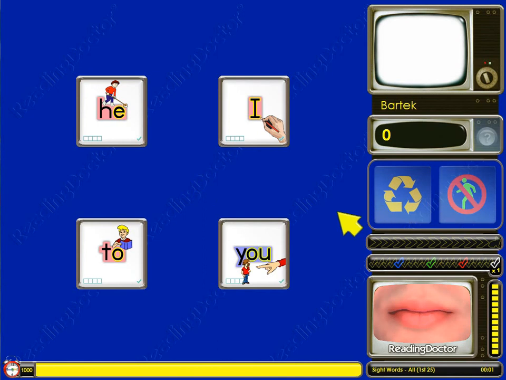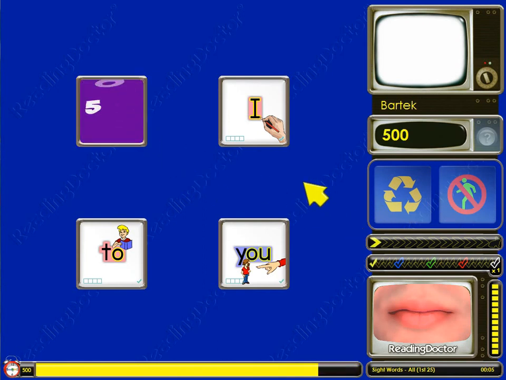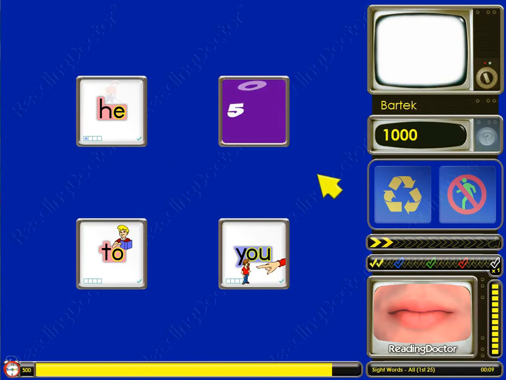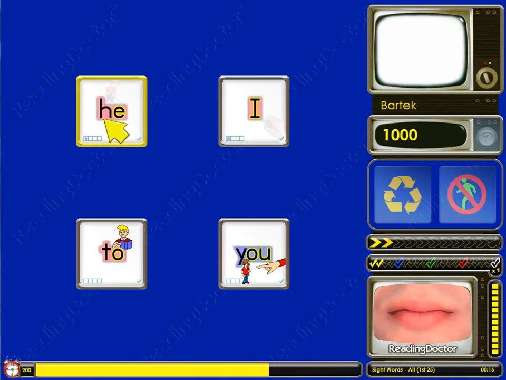Can you find he? He is sweeping. Can you find I? I am writing. Find I am writing.